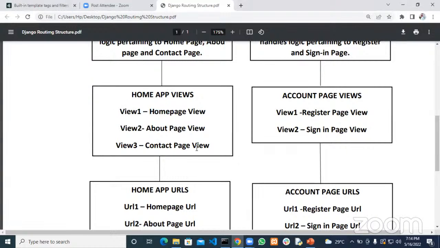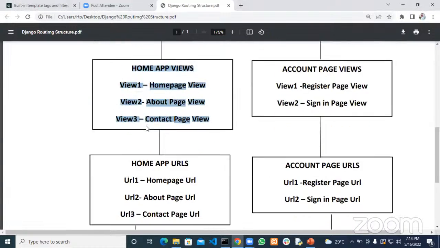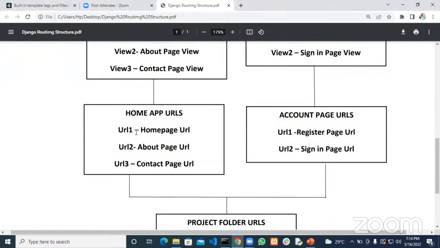Since we have 3 views here, I'll go ahead and create 3 URLs within the home app URL. So I have URL 1 that links to the home page, URL 2 that links to the about page, and URL 3 that links to the contact page.